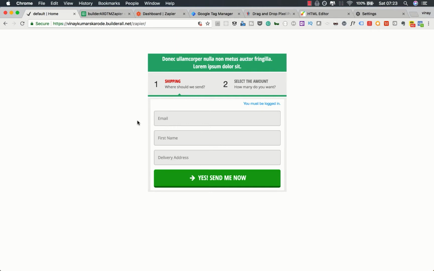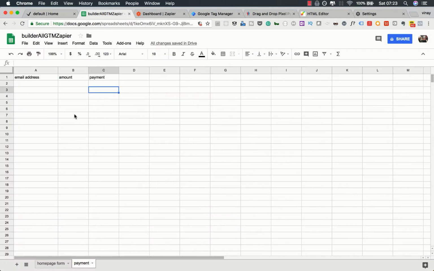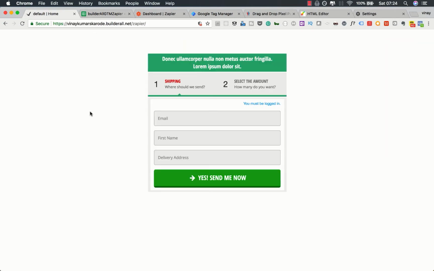Now for this example, I wanted to get all this information from step 1 into my Google Sheets and from step 2 into another sheet in the same document. So here's an overview of what we're going to do in this tutorial.